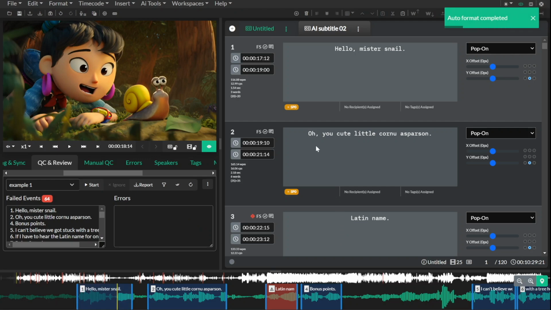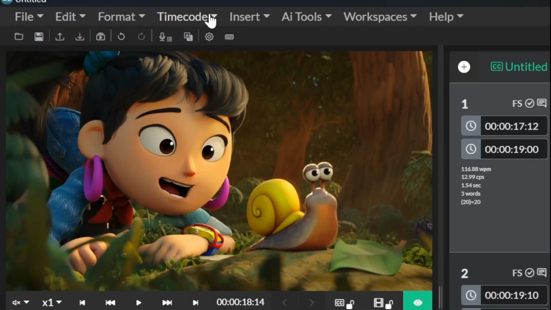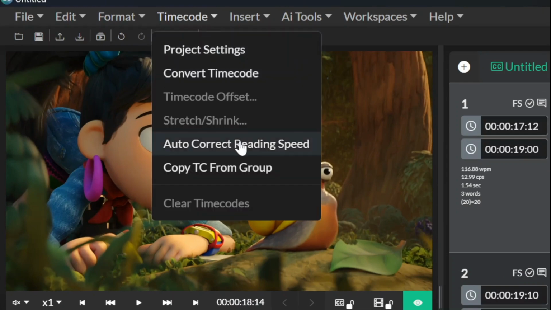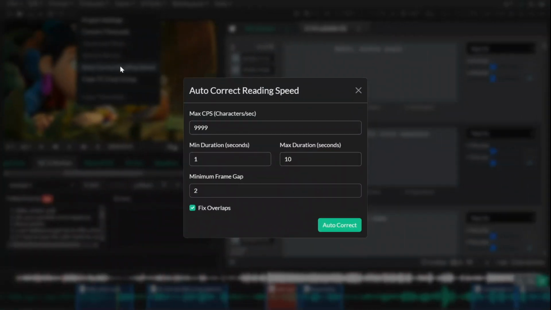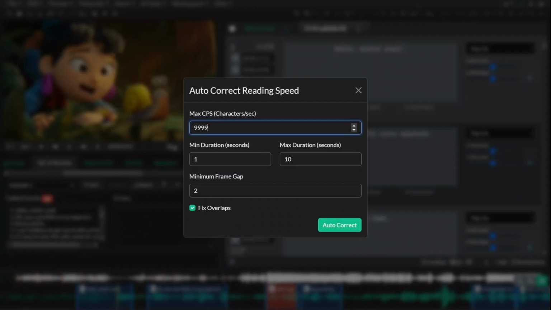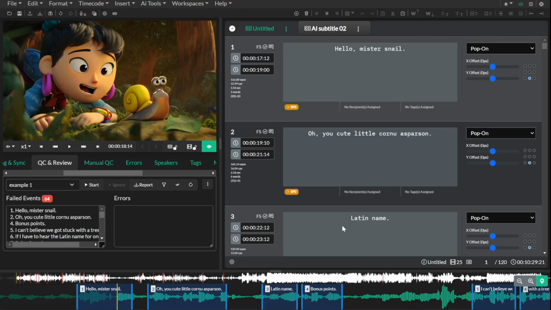To correct reading rate errors, we provide the Auto-Correct Reading Speed tool available by going to Timecode and selecting Auto-Correct Reading Speed. Auto-Correct Reading Speed can be set to correct reading speed for all events. It can fix overlaps created by the tool automatically, or by bypassing this option, users will be able to easily find spots where correcting reading rate may require manual intervention.